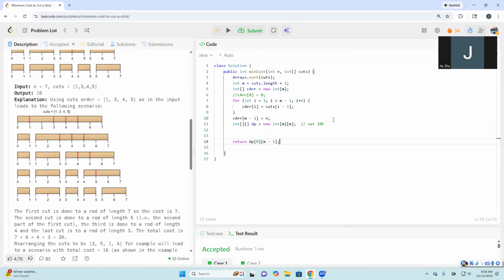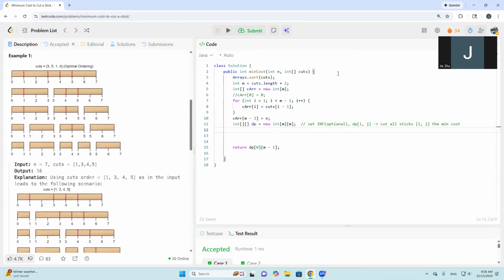So what does dp i j mean, right? This is an option. So dp i j will represent, if we cut all sticks in the range i and j, the minimal cost, right? So we need to iterate the gaps, right? Of course we can also iterate the length from i to j, but iterating gaps is more intuitive.